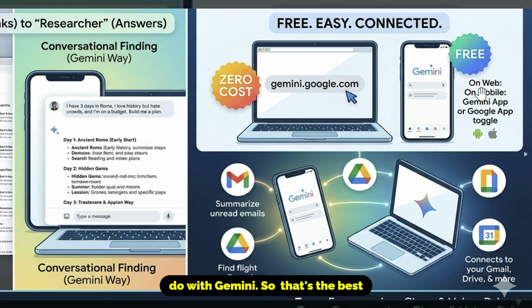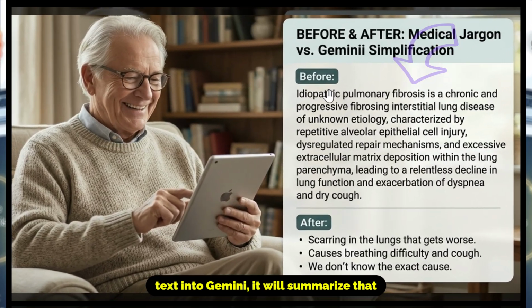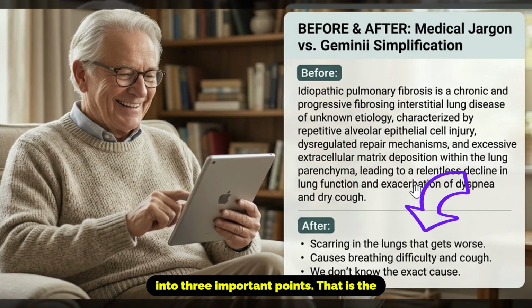The best part is that Gemini is free. You don't need a tech degree or a subscription, right? For example, if you type this text into Gemini, it will summarize it into 3 important points. That is the simplification, right? Gemini simplification is pretty cool.